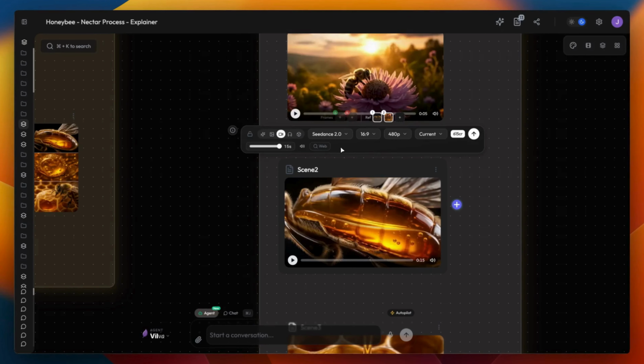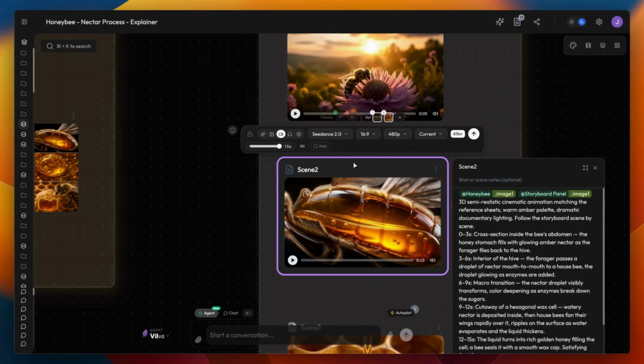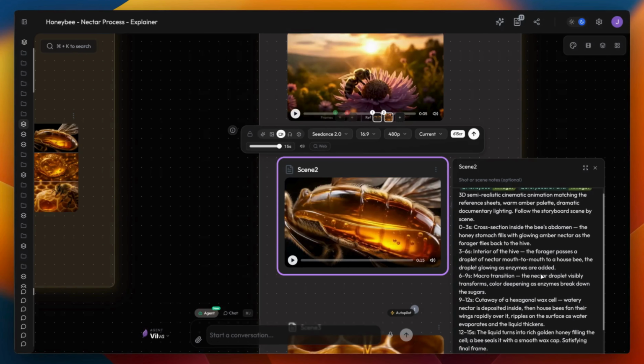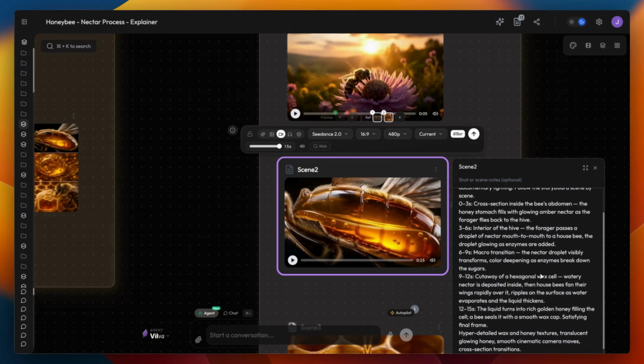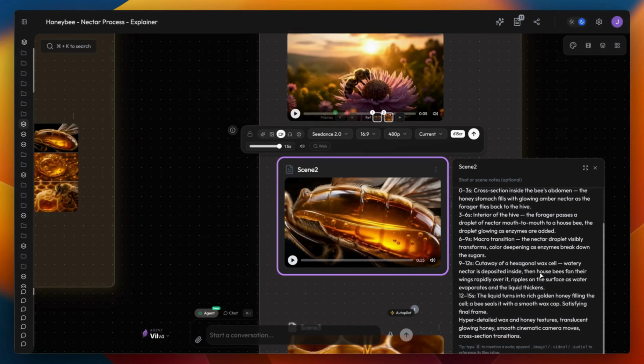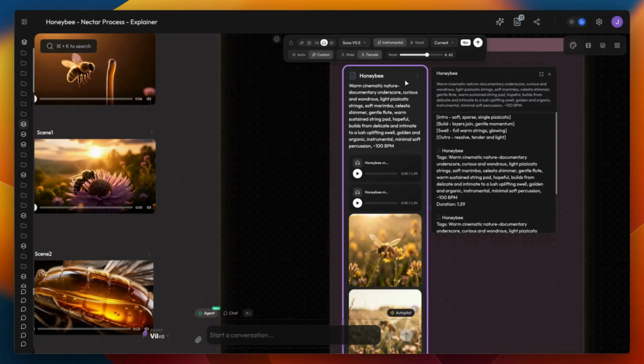Then the main clips, animated with Seedance 2.0. I use it because it generates up to 15 seconds at a time, and it's genuinely good at keeping a character consistent across every shot. And here's how I prompt these. Notice I'm walking the model through the shot second by second with timestamps. That timeline structure is what stops a 15-second clip from drifting.